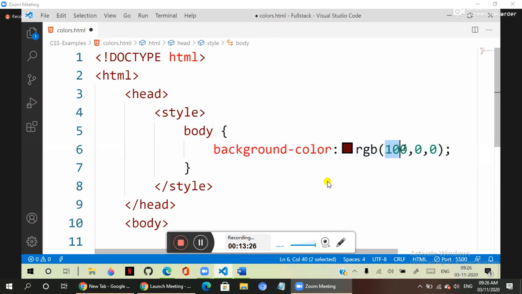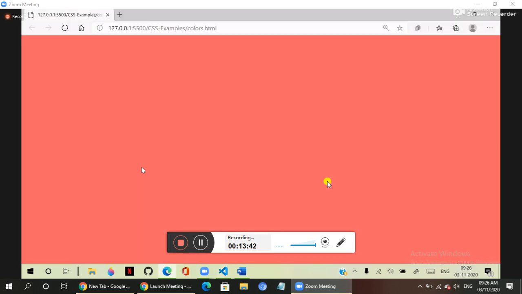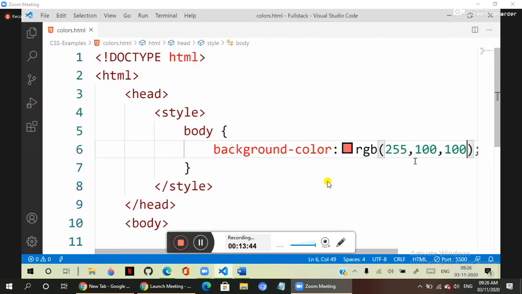Red darker, so the brightest is 255, right? I'm mixing the color: 250 for red, 100 for green, and blue also 100. Then it will get you this color and display it. You can mix the colors with combinations, but every color range will be up to 255.